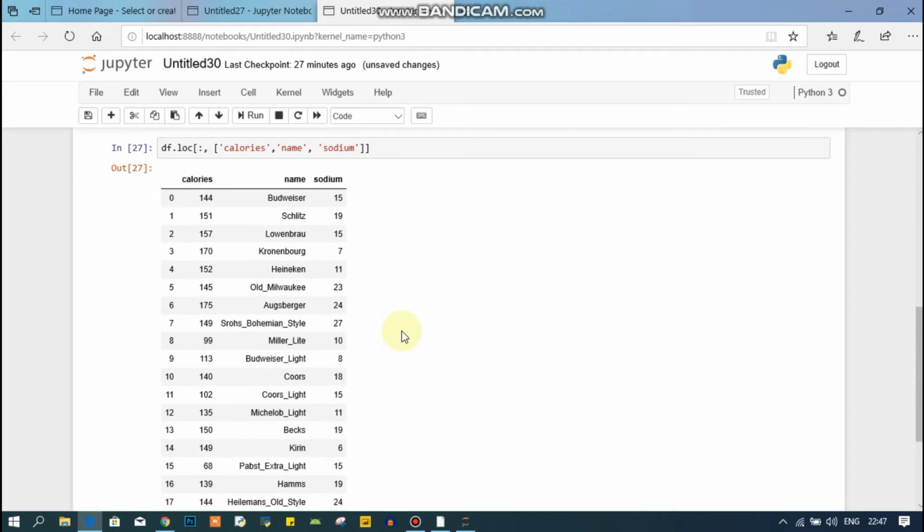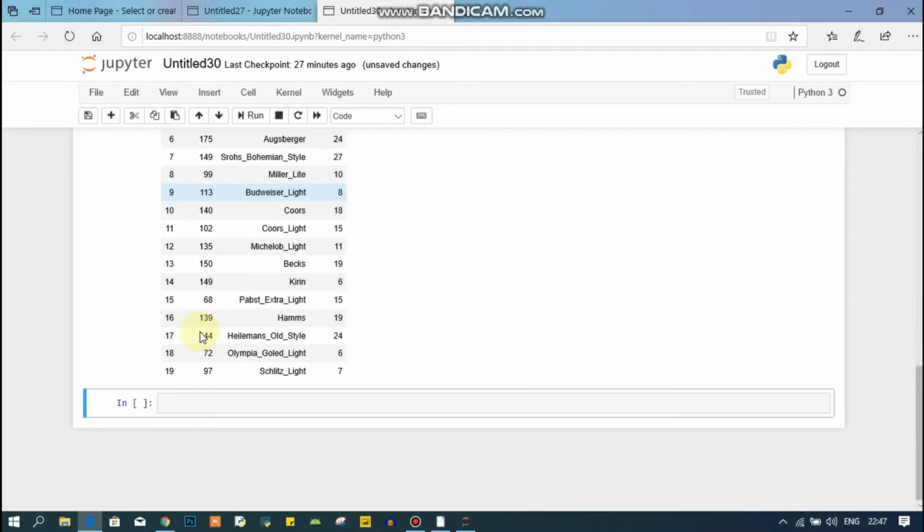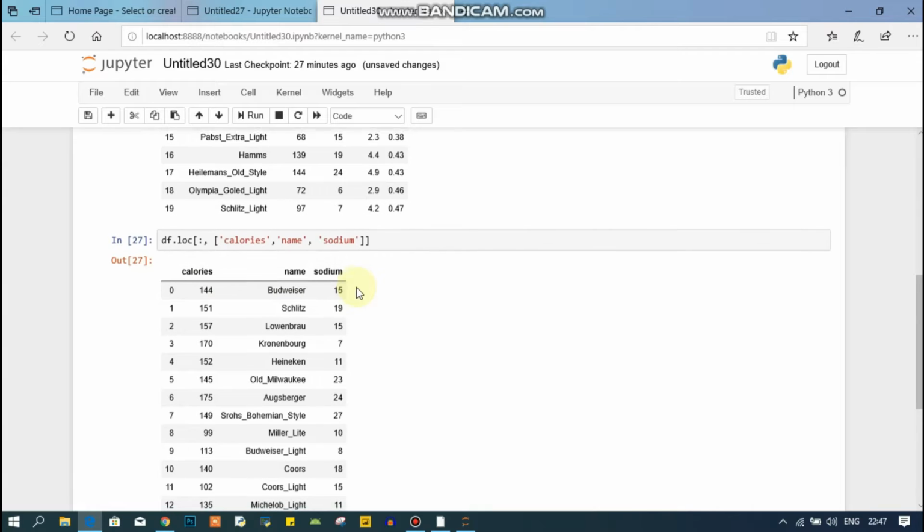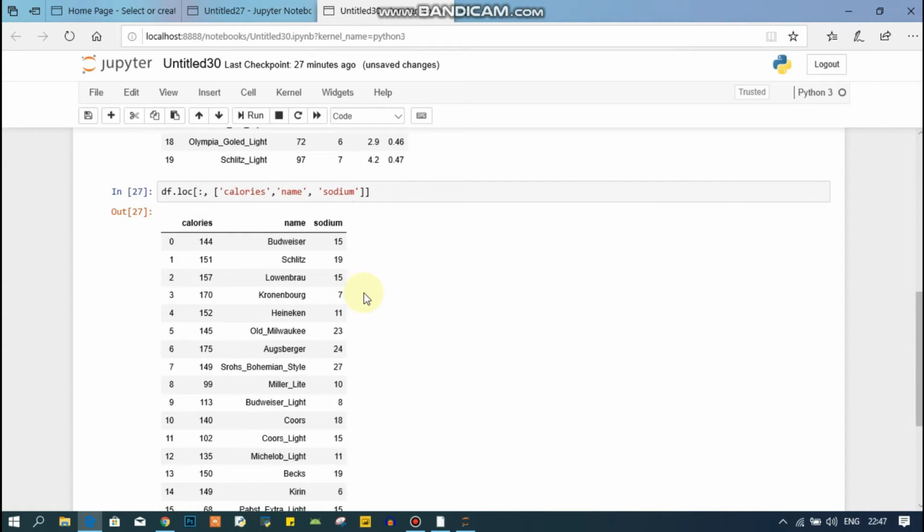So you can see my dataset. It contains all the rows starting from 0, 1, 2, 3, 4 and all the column names which I want to retrieve, which I have mentioned in my loc method. So calories, name and sodium. So this is the method of using loc. Now let's see some more about the loc method.